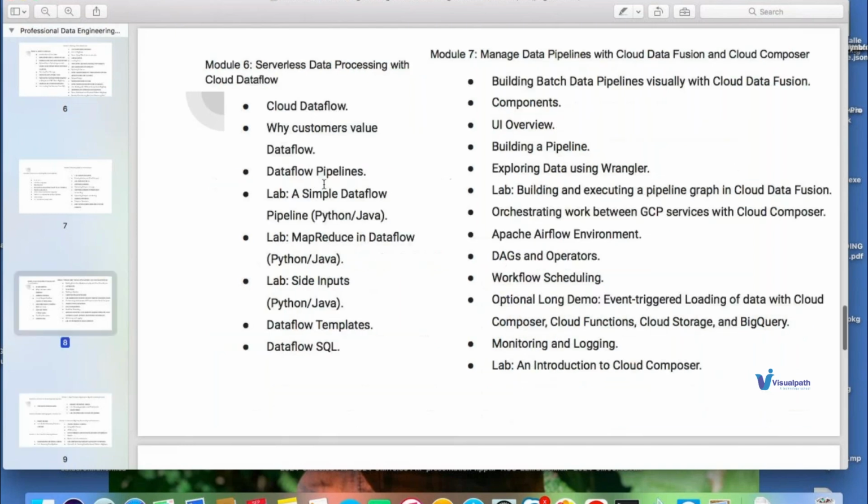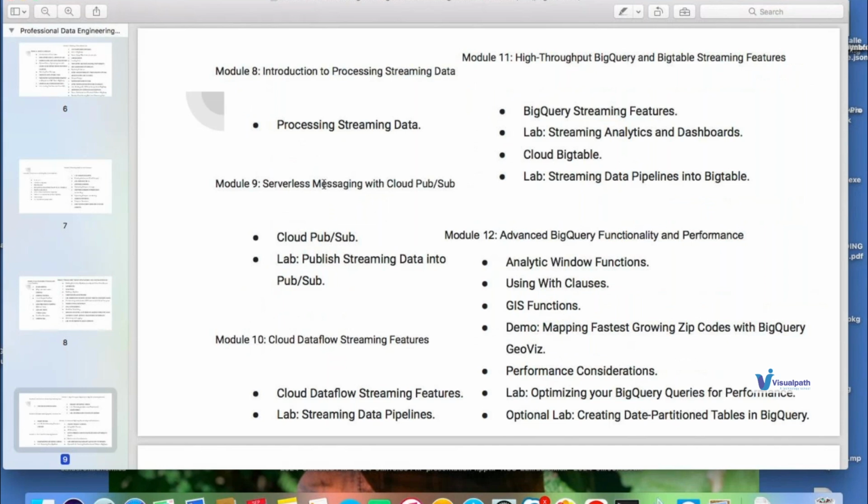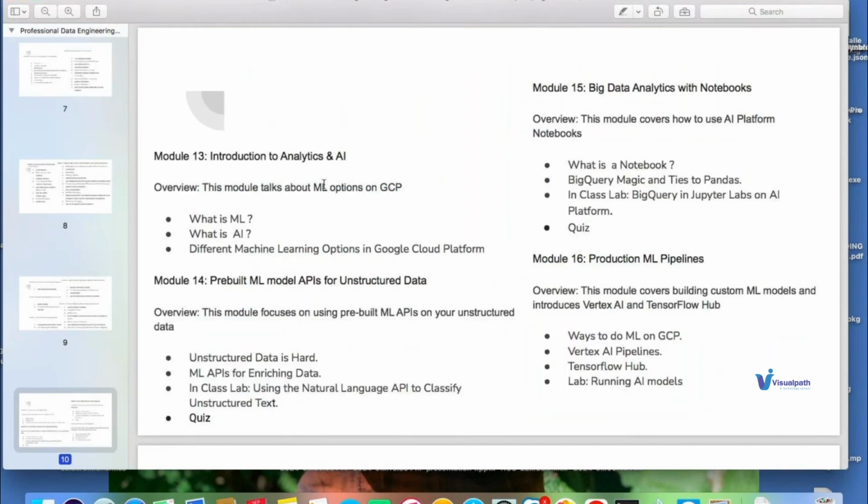The earlier modules talk about how to handle batch data. So if you have some data coming in streaming, let's say sensor data coming in real time, or some time series data, we'll look at different products and services to handle it. In the final modules, we'll try to understand how you could do some ML on Google Cloud Platform.